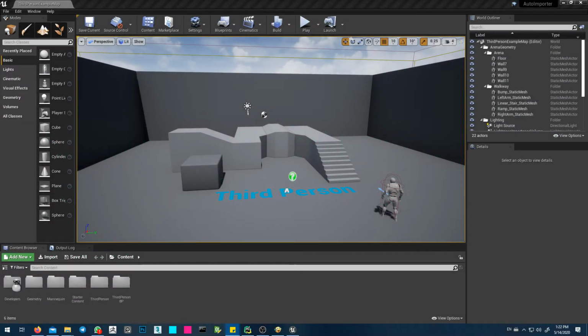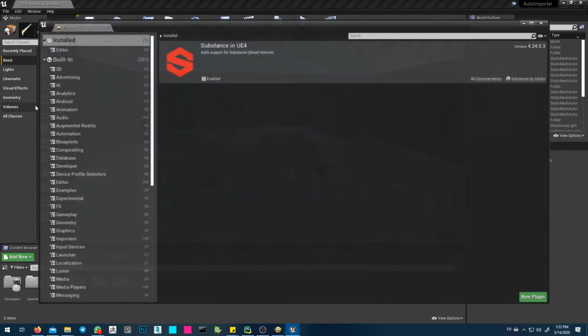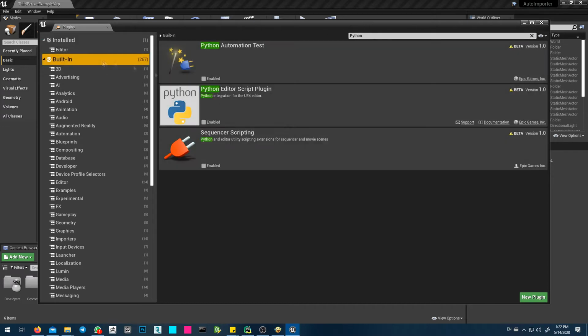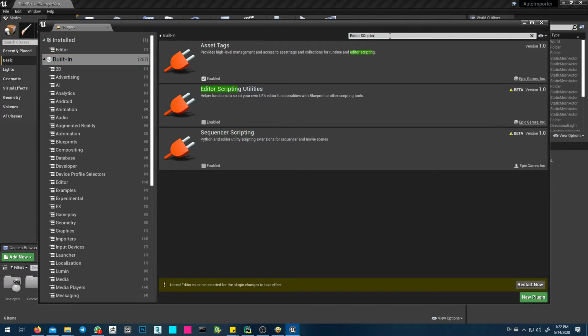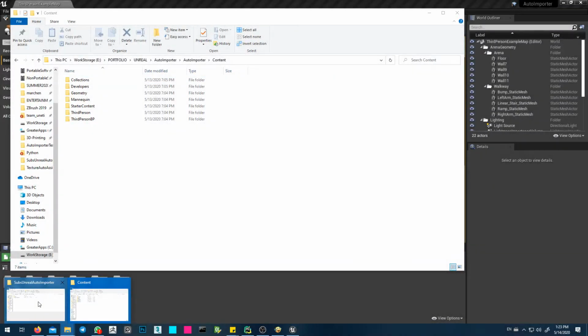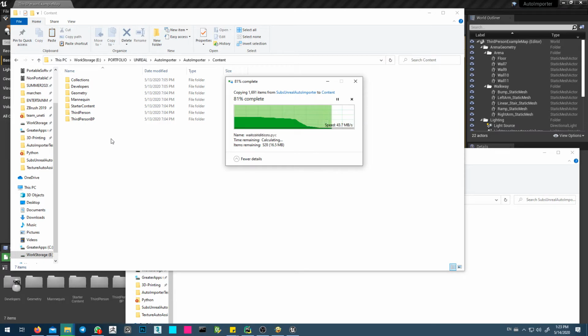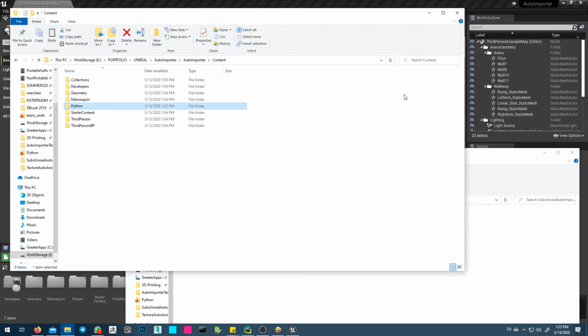Let's set up Python for Unreal. To allow scripting the editor using Python for Unreal, you'd need both the Python Editor Script plugin and Editor Scripting utilities. Under Edit/Plugins, search for these and enable the plugin, and restart. Copy the Python folder into Unreal/content/ and restart.